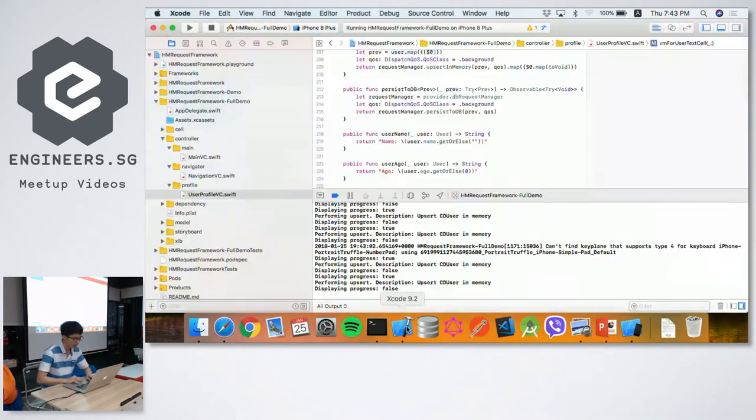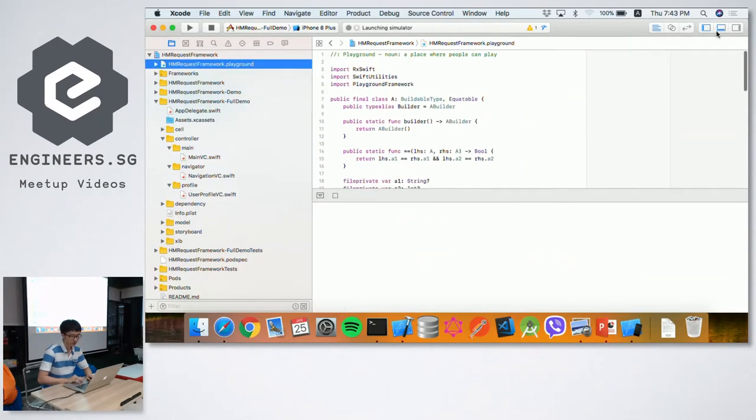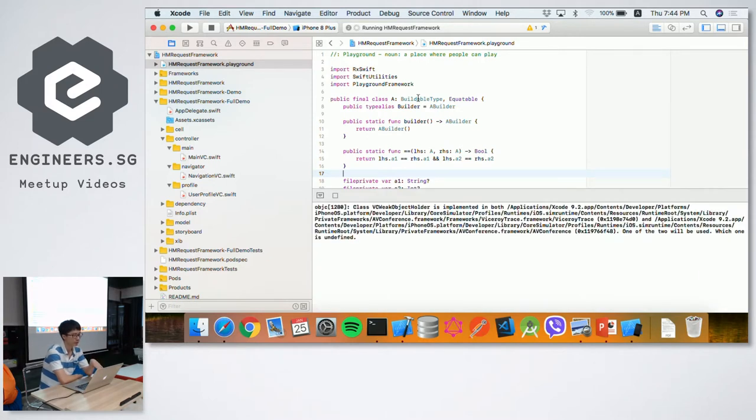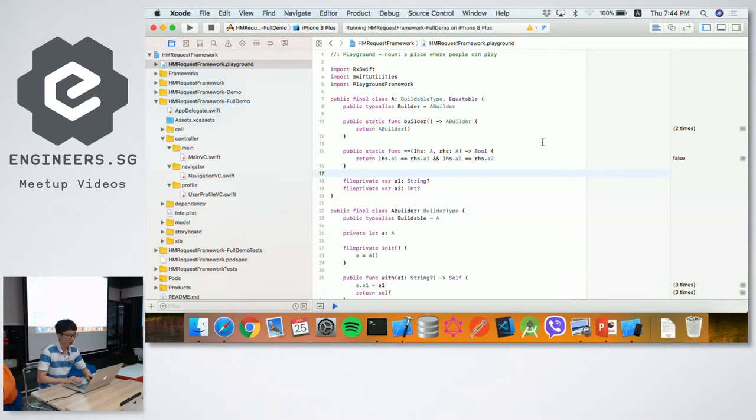So here I have a very handy playground like this. As you can see, let's say I have a class A. It can be anything. And then I have the builder, A builder. Everyone should be familiar with the builder pattern, right? So how this works is that every buildable will have one builder, and every builder will have one buildable.